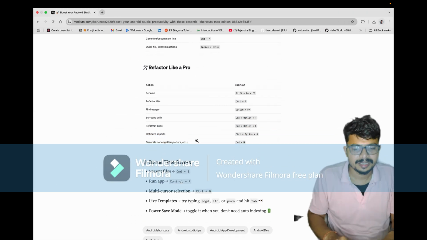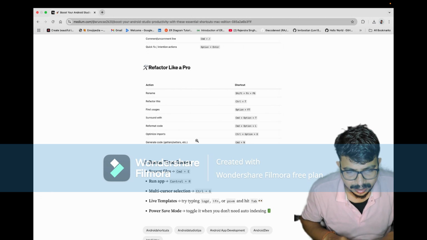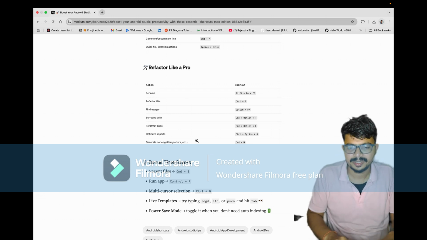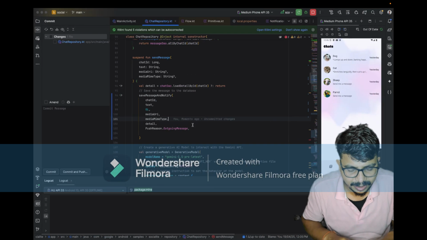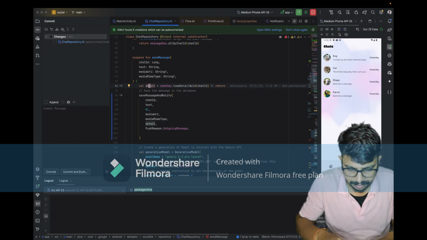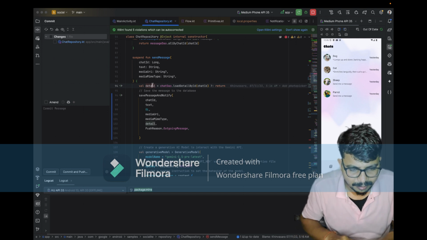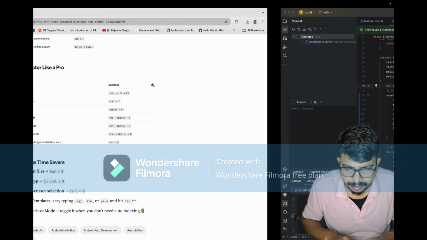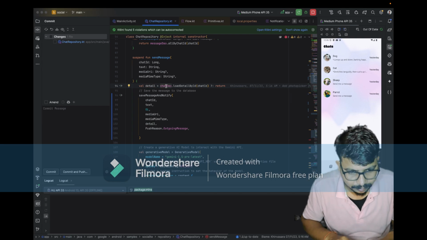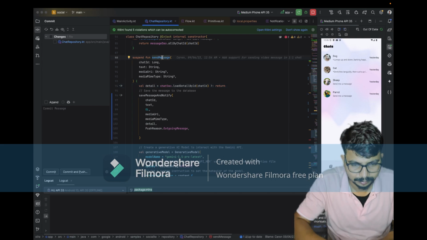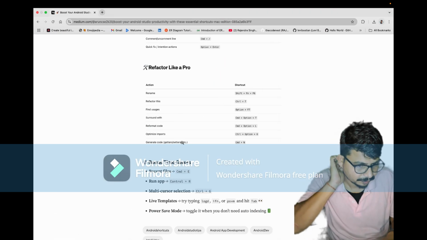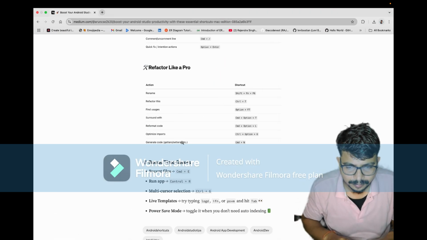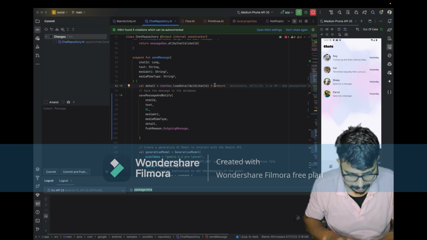And the last section is to refactor the code. So the first one is shift function F6, just to rename it. Like let's suppose I want to, shift option or F6. Next one is control T.